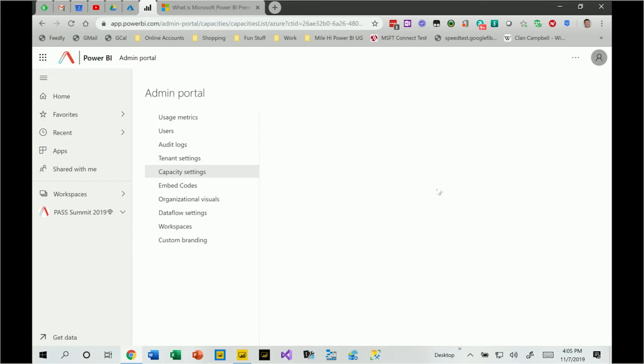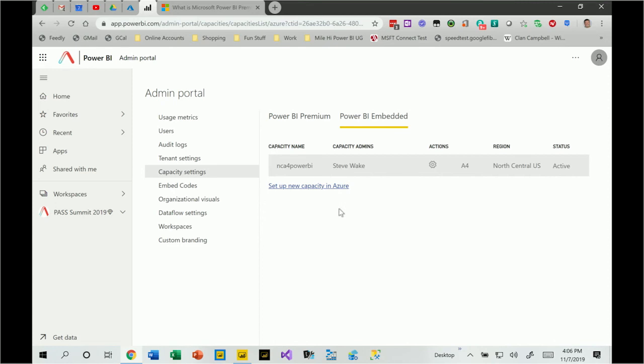Same for embedded. So embedded is in its own separate tab there of capacity settings. So you can have both. So you can have the P1 SKUs in that premium area, and then you can have the embedded SKUs over there as well. So you can buy both. Yeah, and you had a question?